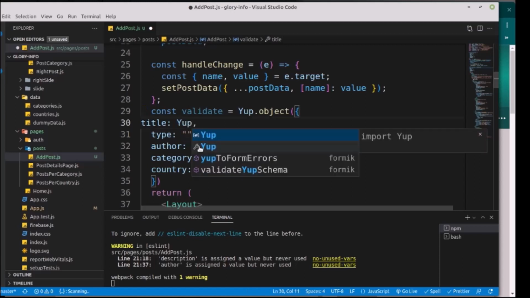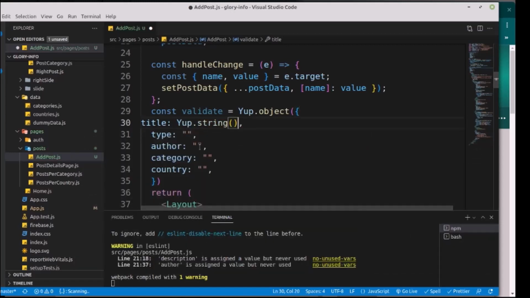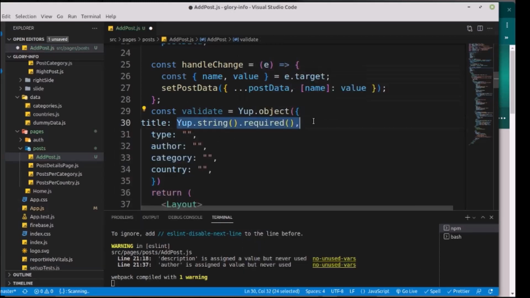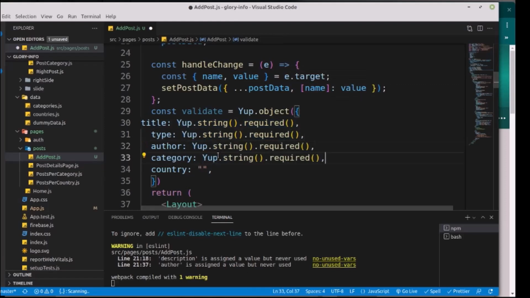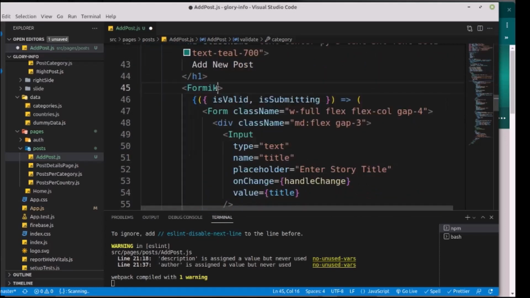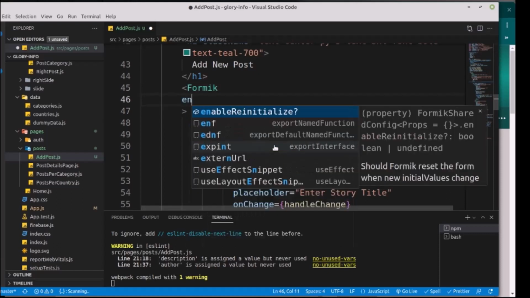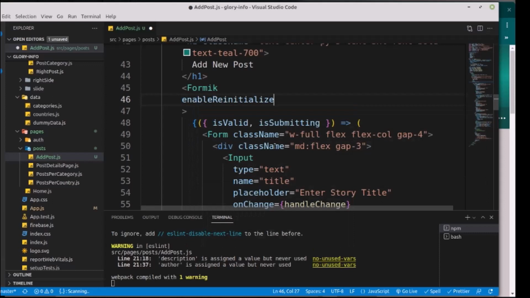So we remove this string. We say yup dot string dot required, the same thing that we did in the sign up component. So we copy this, we paste it here. We're not going to add custom error messages, so we leave it like this. All right, so the country is required, the category is required, the author, is the author required? Yes, it is required. The type is required, and the title is required. So that is the validate. So we go to where? To Formik.